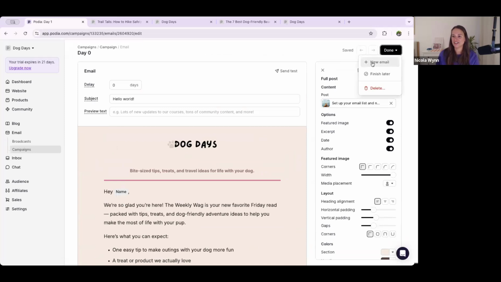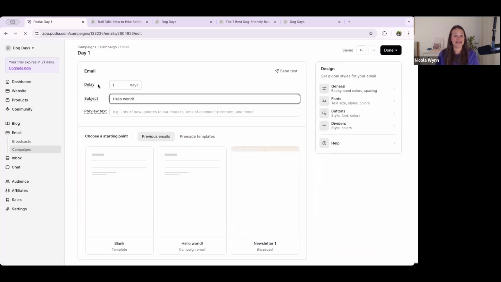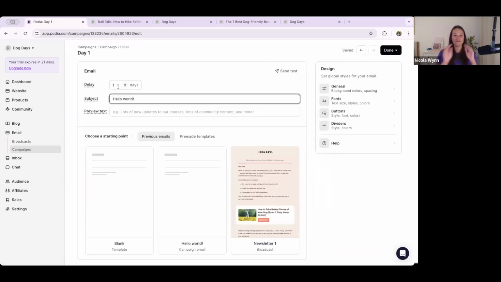Then when you're done, you can add a new email. Now, this delay is from that first email that got sent, how long till the next one goes. You can have it just be one day. It can be 4 days. It can be 10, be whatever you want.